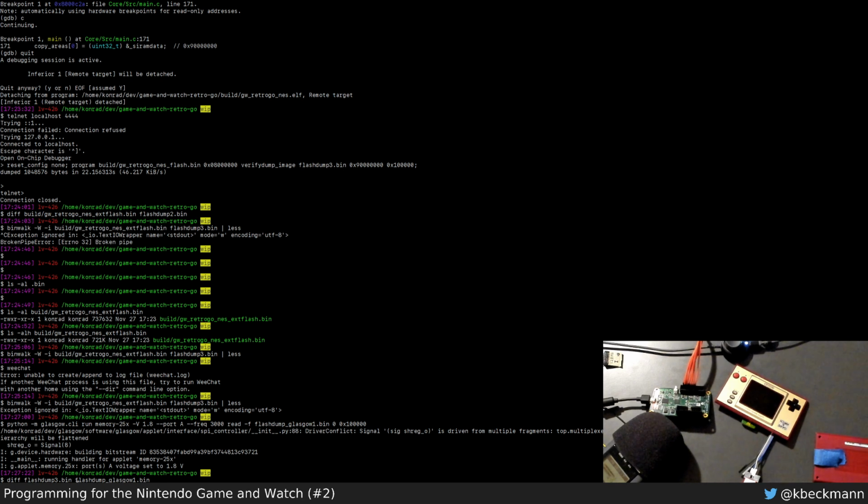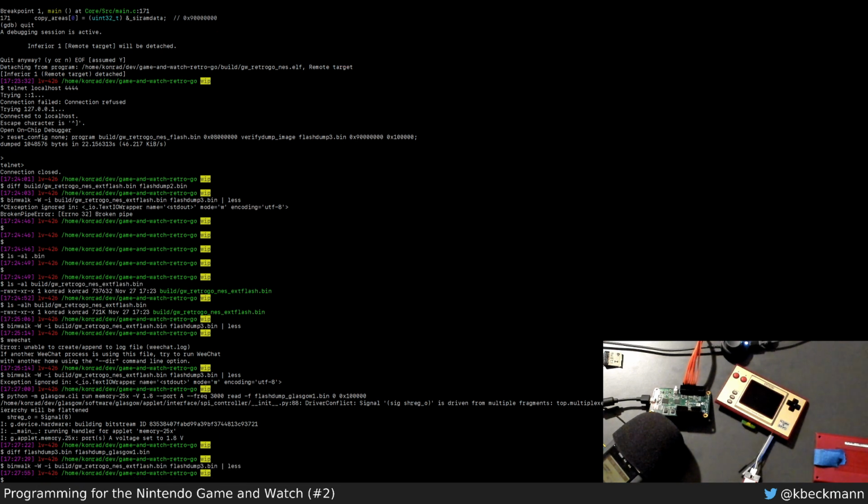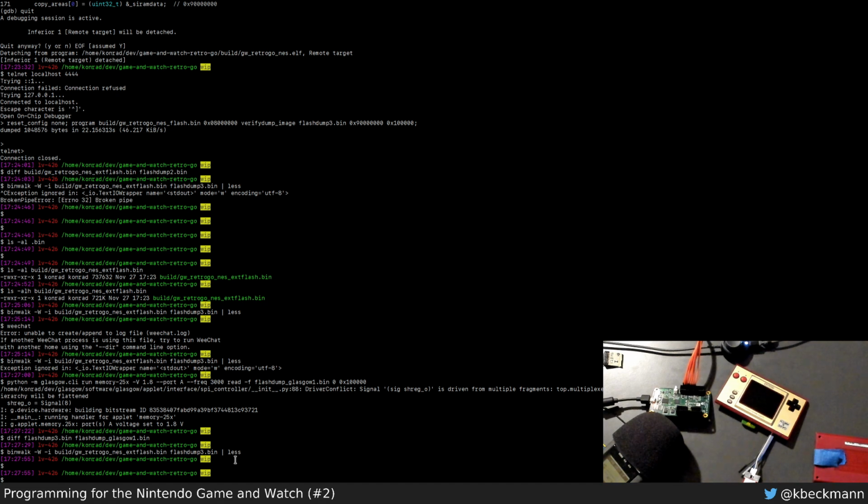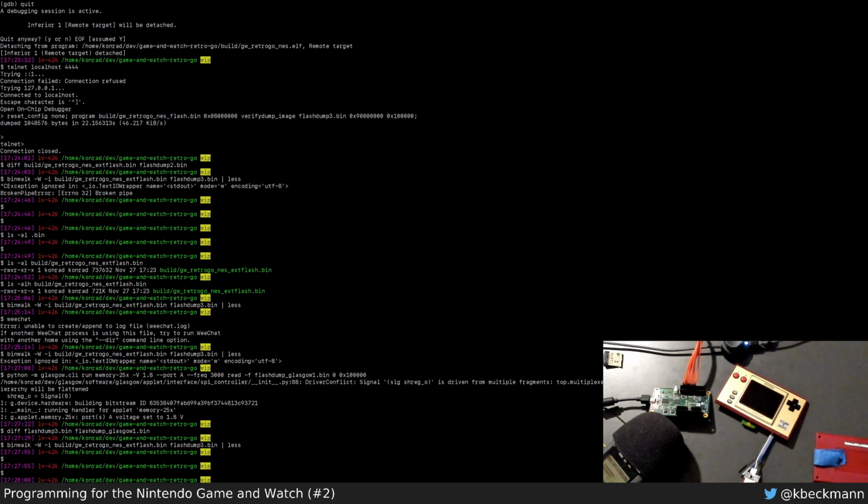Okay, this proves that the flash integration can read from the flash. The issue is with the programming of the flash. Or maybe, right. Yeah, what we can do actually is program it with this, just to see if the program works.